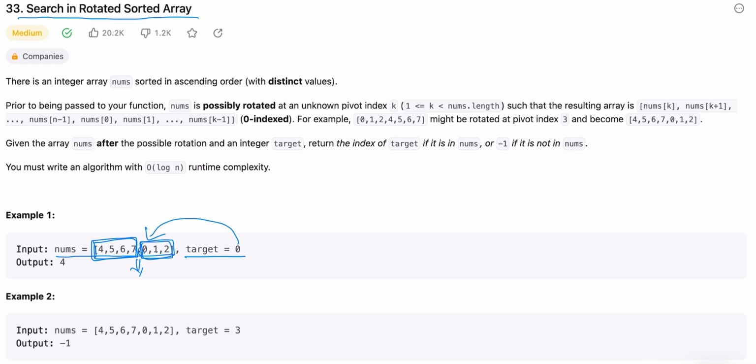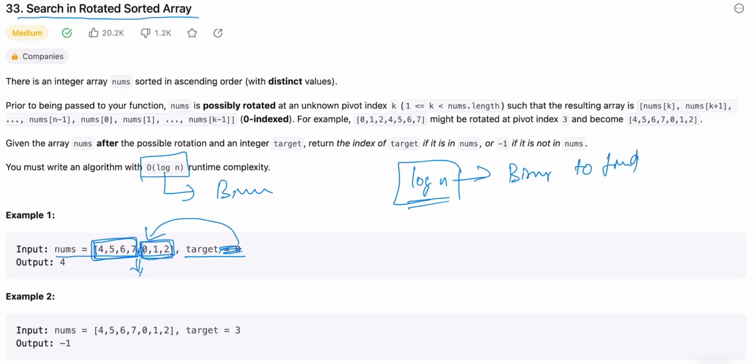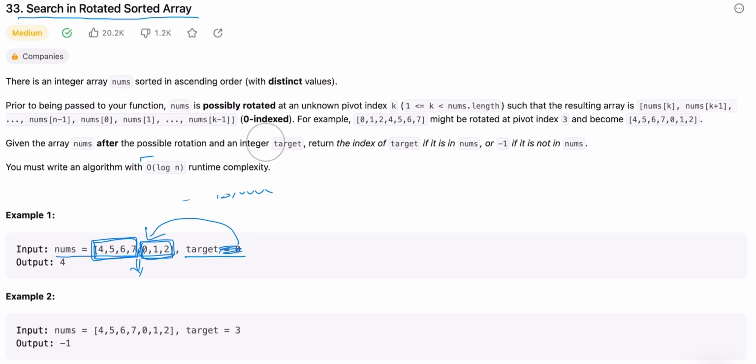And what they're saying is that we have to find this particular target using binary search. When somebody says log n time complexity, they're simply saying use binary search to find it. Only binary search is going to give us log n time complexity. Okay, how do we solve this problem?